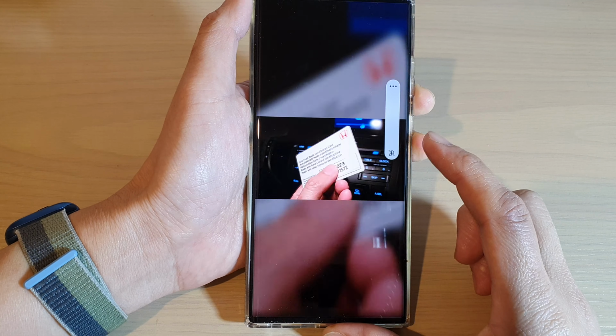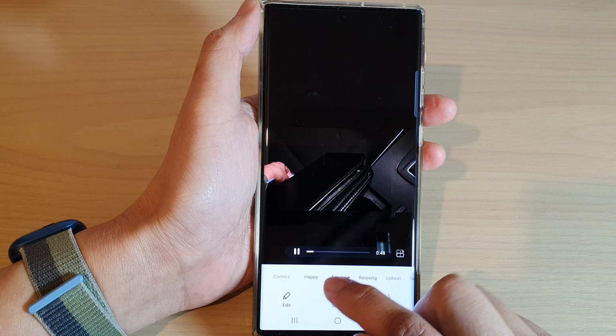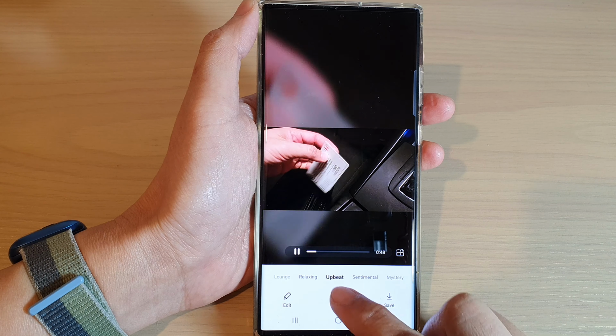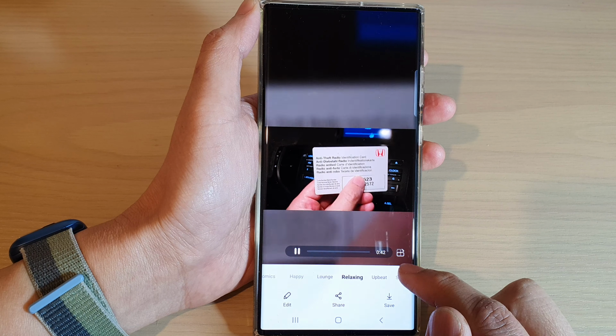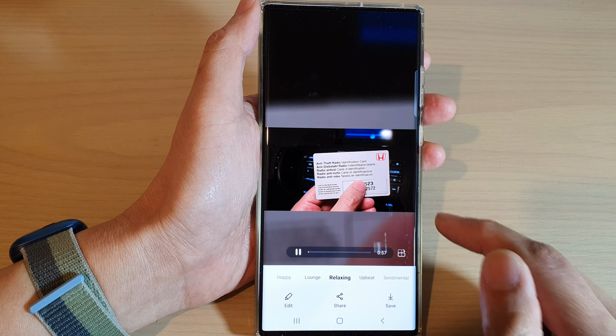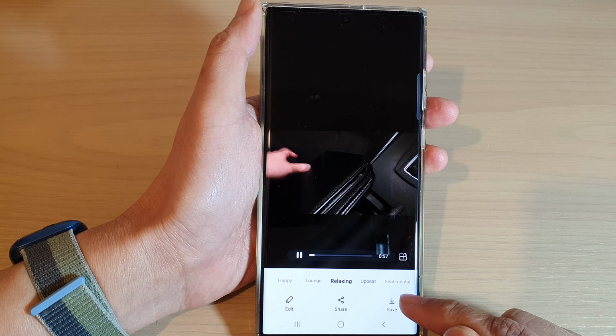Now in here you can also select which type of music you want to include. You could choose comics, happy, lounge, relaxing, upbeat, sentimental, and others. So select a type of music and then you can choose to edit or share or simply tap on the save button.